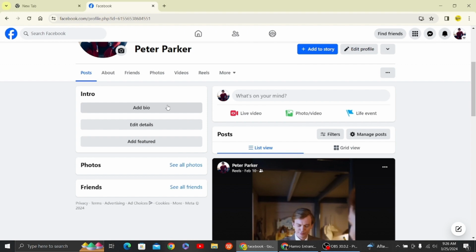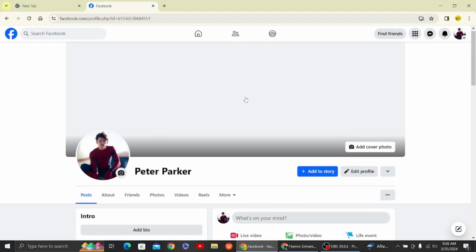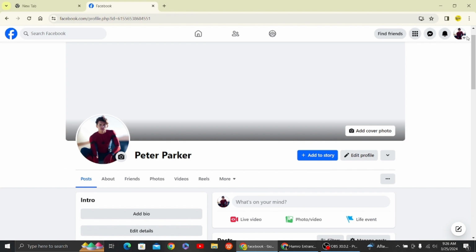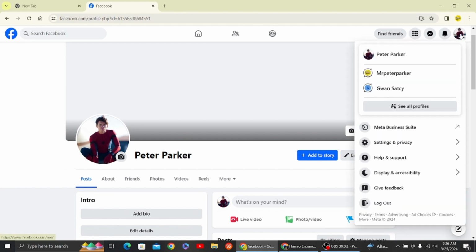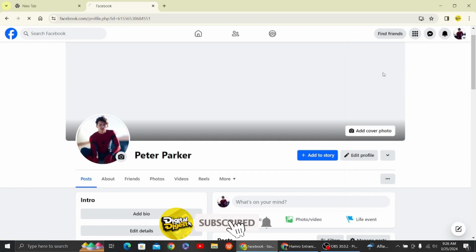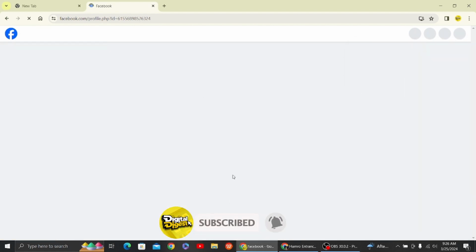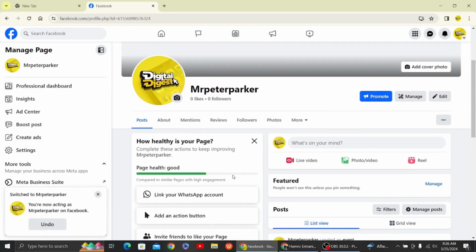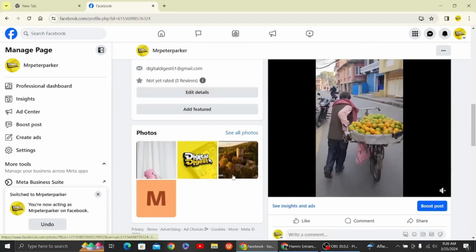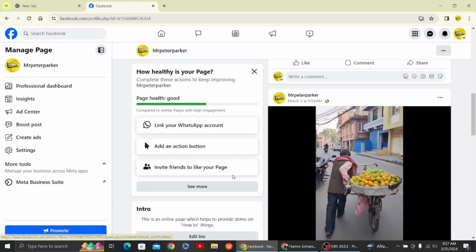So to add a button on your Facebook account, what you have to do is switch to your page. So over here, let's switch to our page. On the right hand side, click on your profile picture, and here you can see you have the option to switch to your page. So here I am now switched as my page.